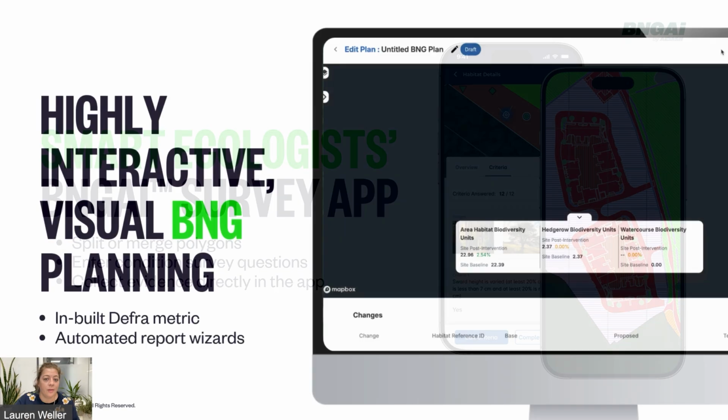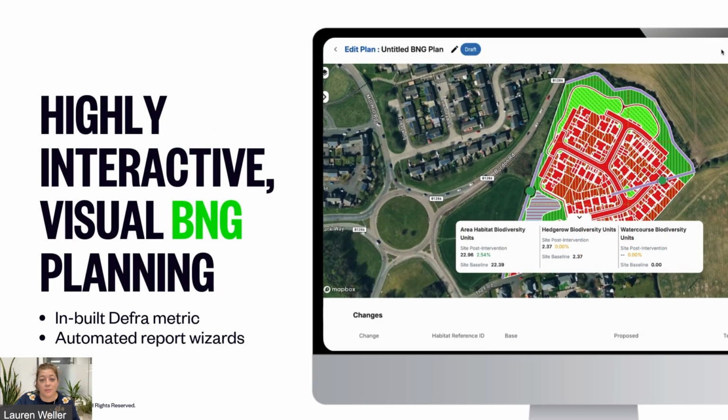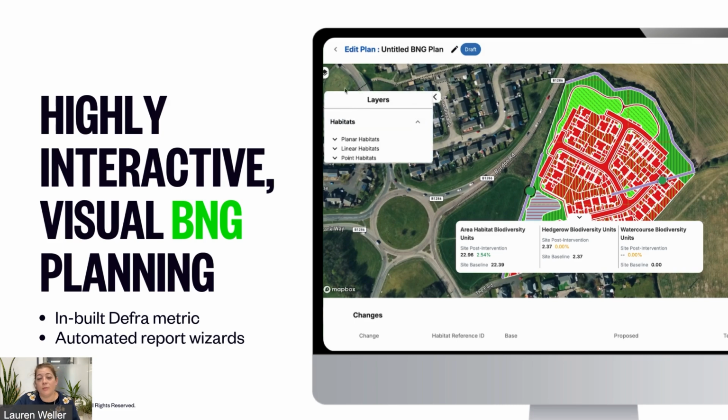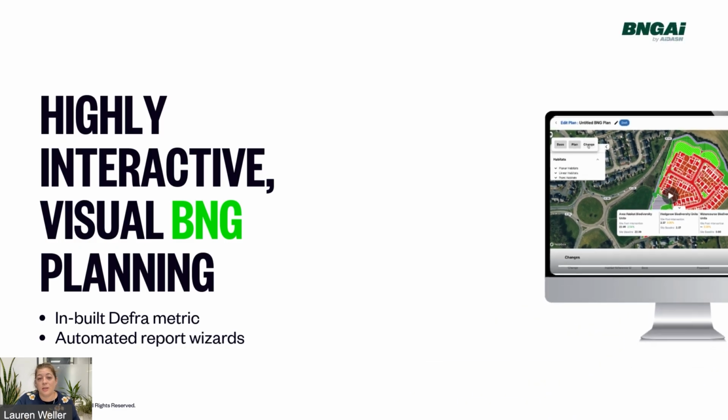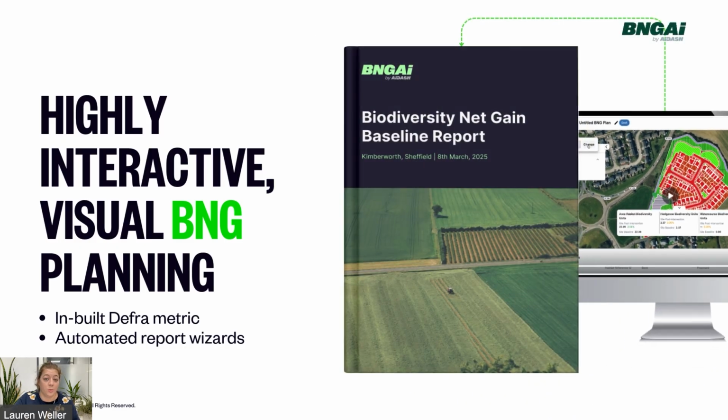We have a simplified CAD overlay function, which allows you to bring in any of your development CAD onto the site, which allows for easy planning and highly interactive visual BNG planning, so you can see the changes on the site as you draw the plan. This is all supported by an automated generation of the BNG metric and automated BNG report wizards.